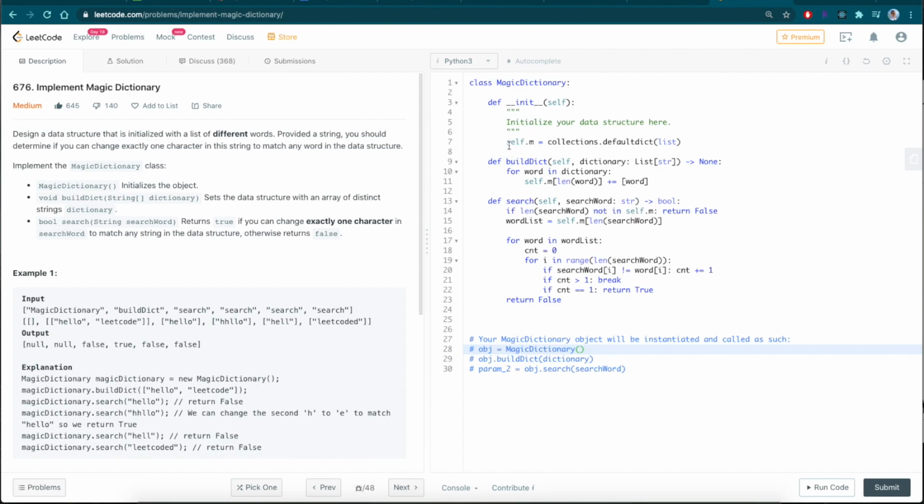So first is to initialize the hash map using Python's collections defaultdict. In the build dict API, we will just add every word in the dictionary into the hash map with the corresponding key. And in the search API, first check if the length of the search word is in the hash map or not. If it is not in the hash map, then we can just return false immediately.